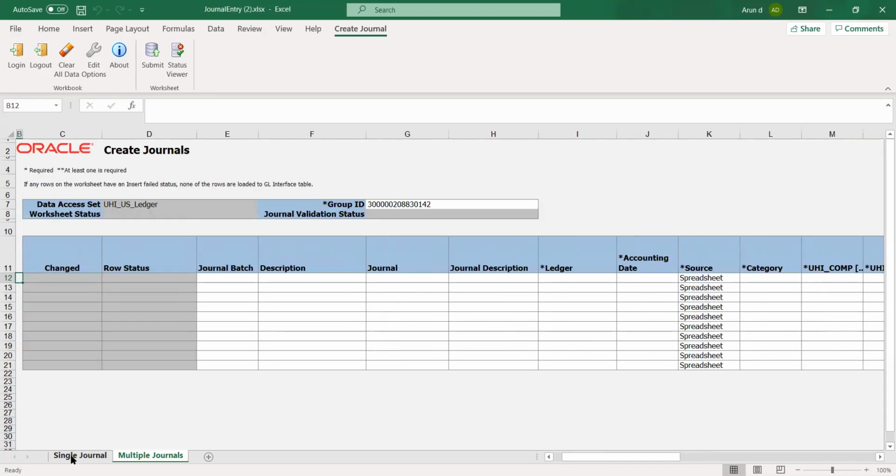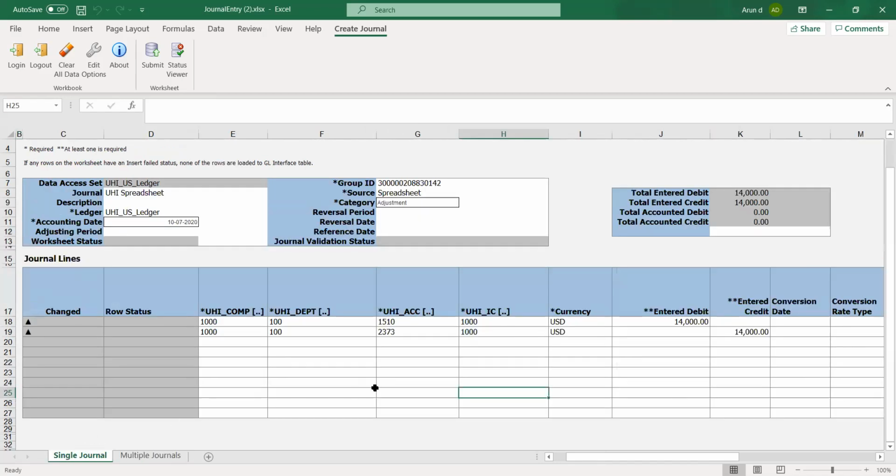So when you say single journal on the previous one, when we have two records there, like two accounts, both of those accounts are considered as one journal? Yes, correct, because it has entered as debit and credit.